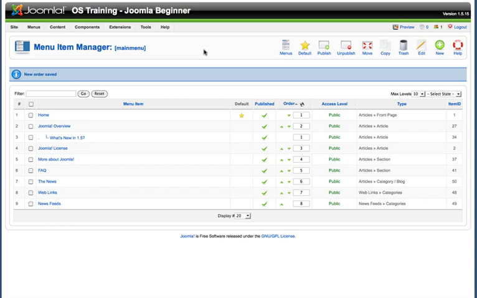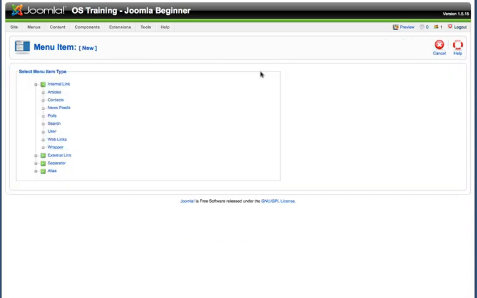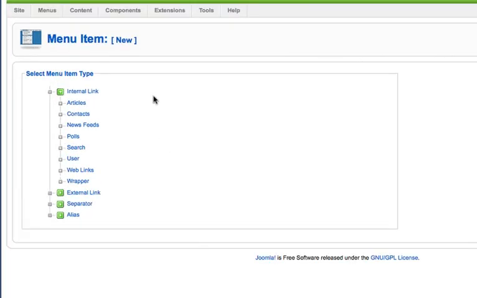Joomla makes creating items in your website really easy. And in this session, we're going to look at how Joomla does that. So if we click New, we're given a list of options that we can make menu assignments out of, whether it be an internal link, external link, separator, or alias. In the internal links, we have articles, contacts, news feeds, polls, search, user, web links, and a wrapper.